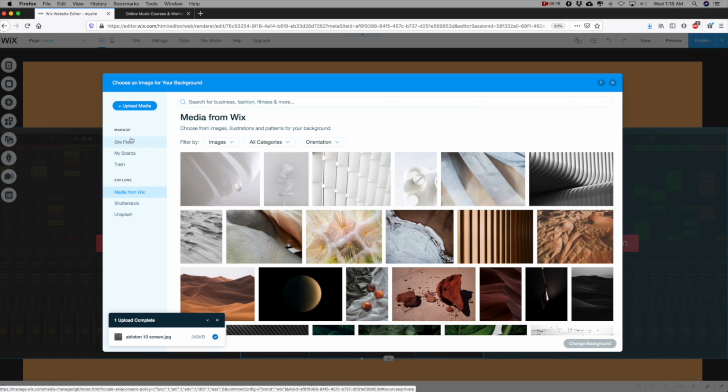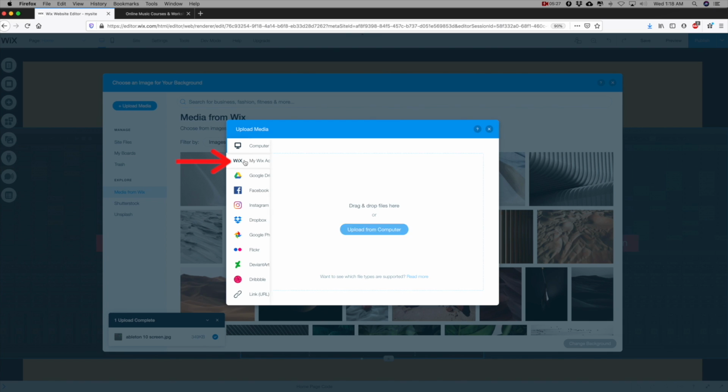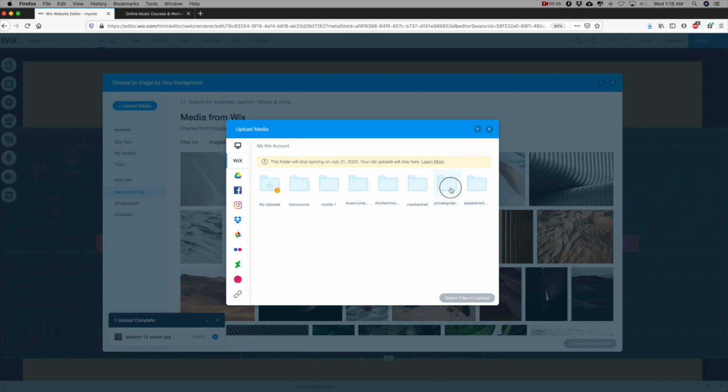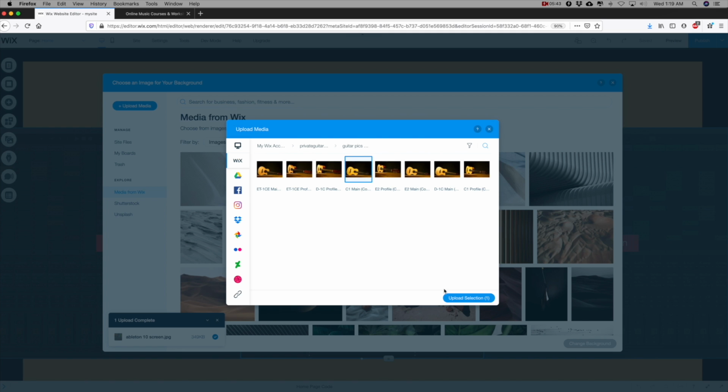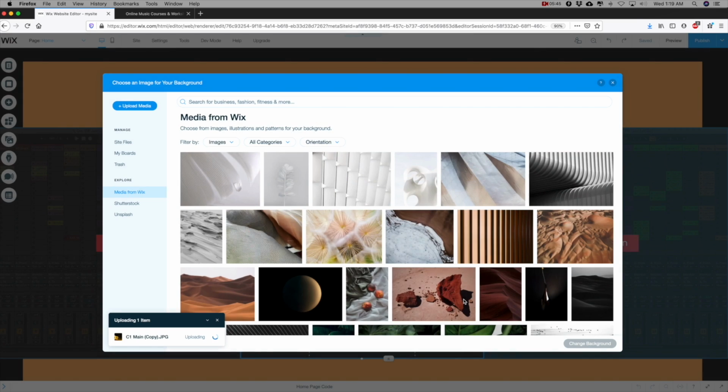For this one, I'm going to use a different process to get a different image. I'm going to get an image via another Wix website that I already have. So I can click here on the left side to Wix, my Wix account. And then I'm going to get a guitar image. So I'm going to go to my other website, private guitar class, go to guitar picks, and I'm going to choose this guitar image over here, upload selection. And it's going to take the image from that website and bring it into this website.